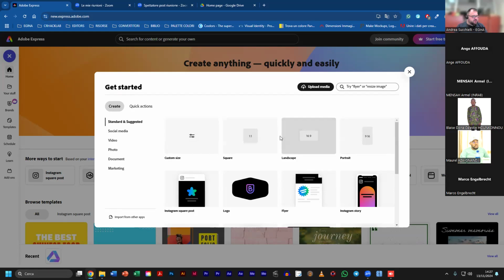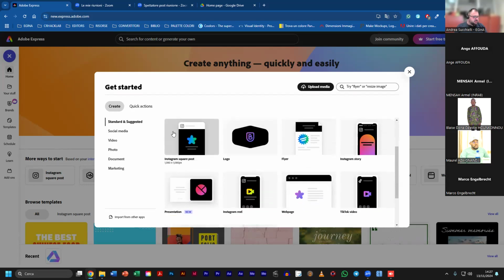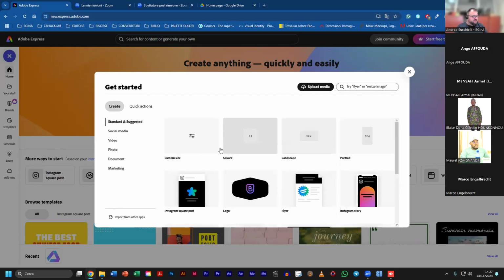You can work in landscape because maybe you want to create a video or something that needs to be in a landscape, or in portrait format if you want to create maybe a reel, or a graphic composition for an Instagram story, etc. And then we have Instagram square post, logo, flyer, etc., etc., etc.